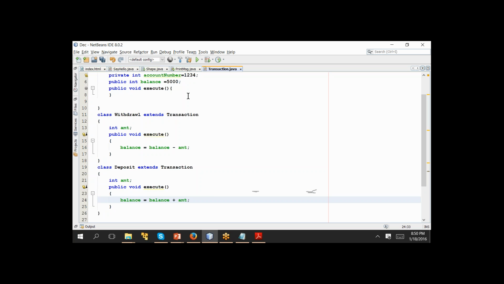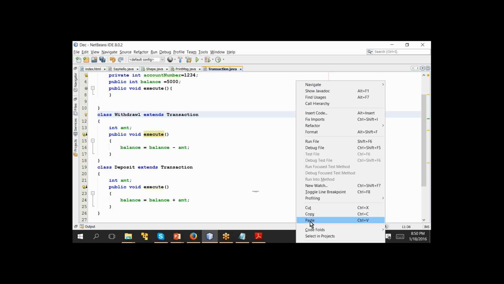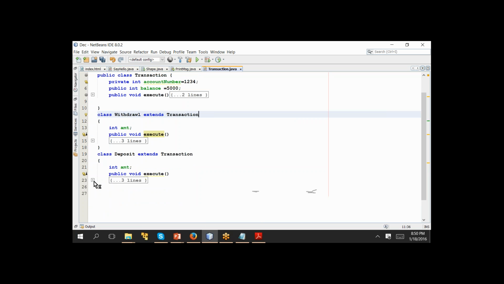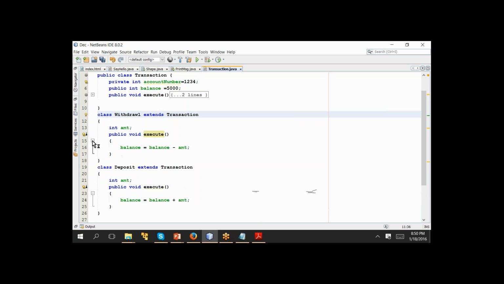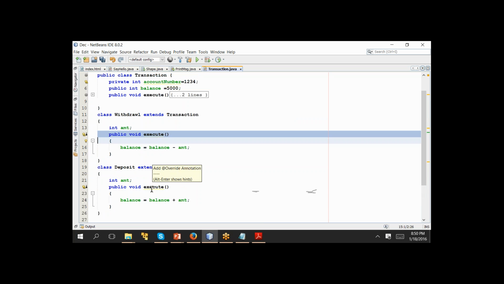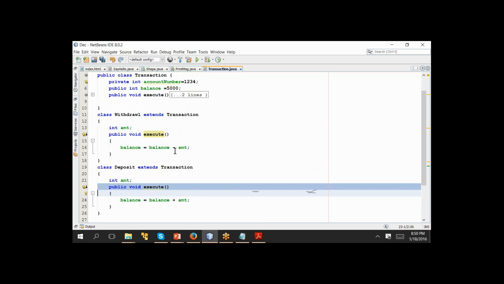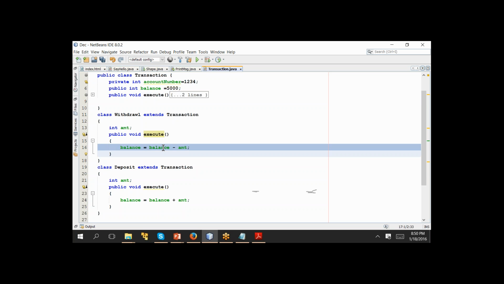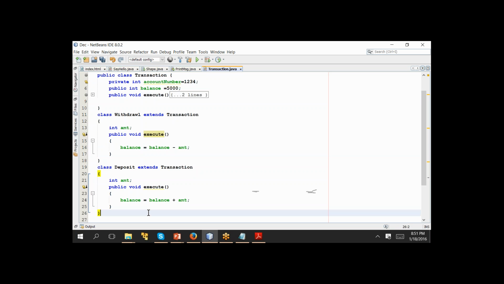So this is what we call method overriding, wherein the function signature is the same. If you see, the function signature is the same: public void execute, but the logic is different. Over here you are subtracting and over here you are adding. So method overriding is a concept wherein the signature is the same whereas the logic is different. Is it clear where it is used and how to use it?